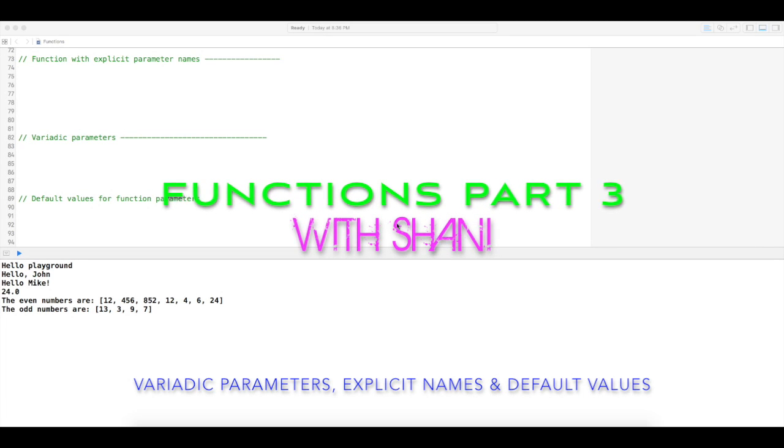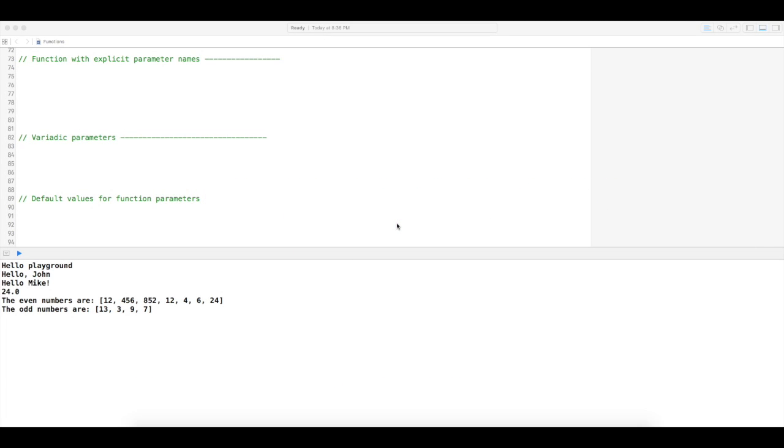Alright, so in this video I'll be covering functions with explicit parameter names, variadic parameters, and default values for your parameters. So let's go ahead and get started. So, a function with explicit parameter names.